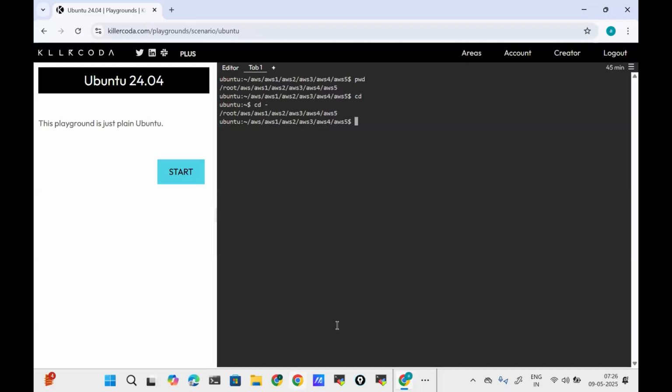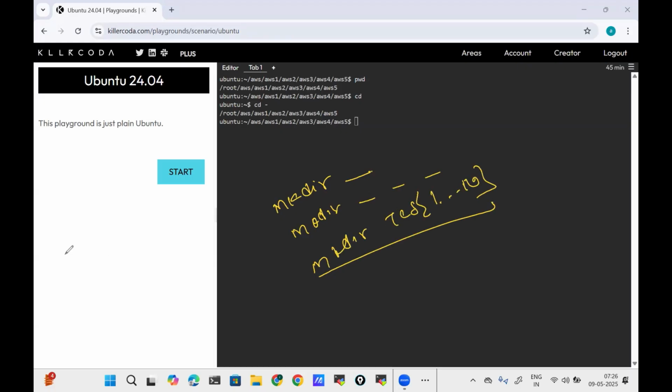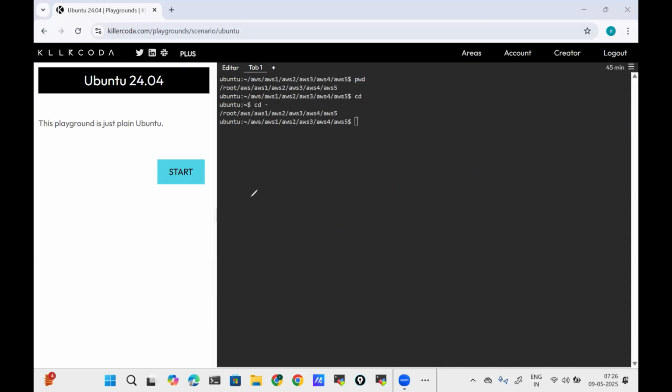So now let me repeat what we have done up to now. If you want to create a directory, the command will be mkdir. If you want to create multiple directories, mkdir followed by the names. If you want to create a series of directories, mkdir tcs{1..10}. So it is going to create the directories. Now I want to remove a directory. So the command will be rmdir.